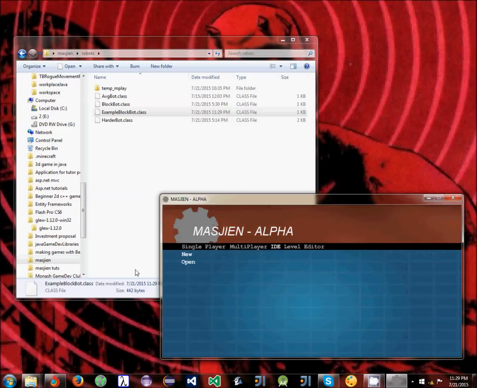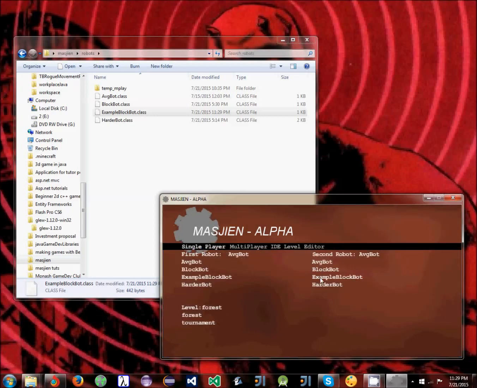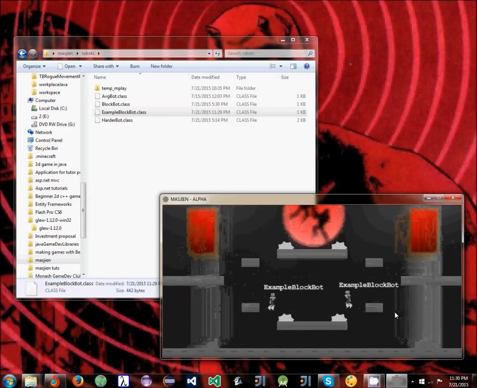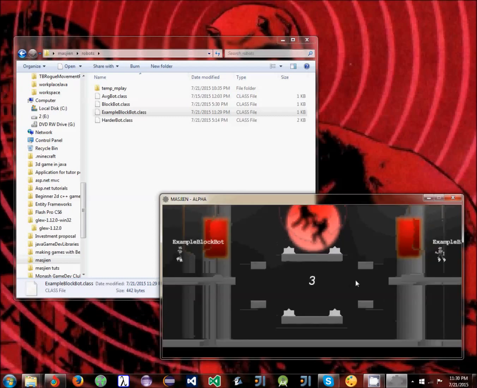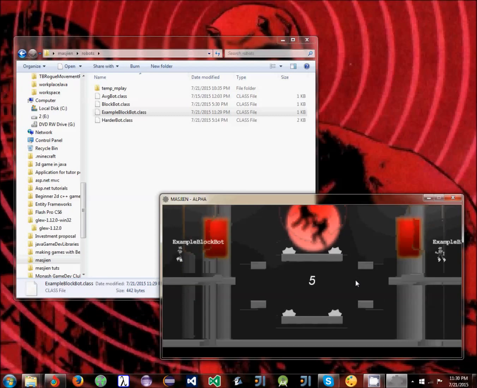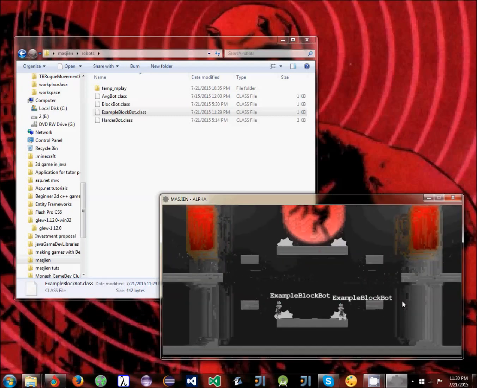Let's close this. Let's go to single player, and you can now see our example block bot is there. So I'm just gonna select it on both sides because some of these bots actually shoot, and then we wouldn't be able to see much. So let's grab this tournament little thing over here and hit enter. So now let's watch our bots. Let's check this out. And how cool is that? They run into the swords and then they get killed. So not very smart bots at the moment. But they do stuff, and we did that purely by dragging and dropping, and we could even see the code.